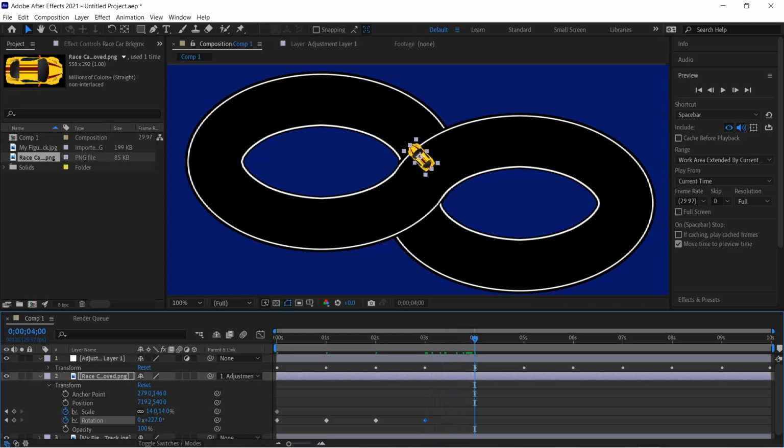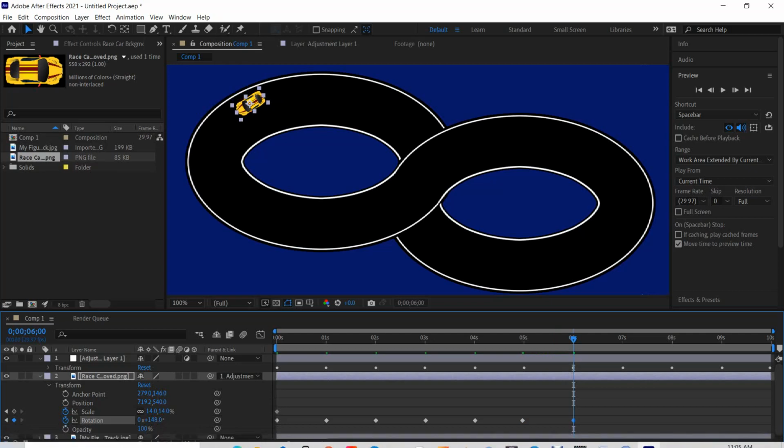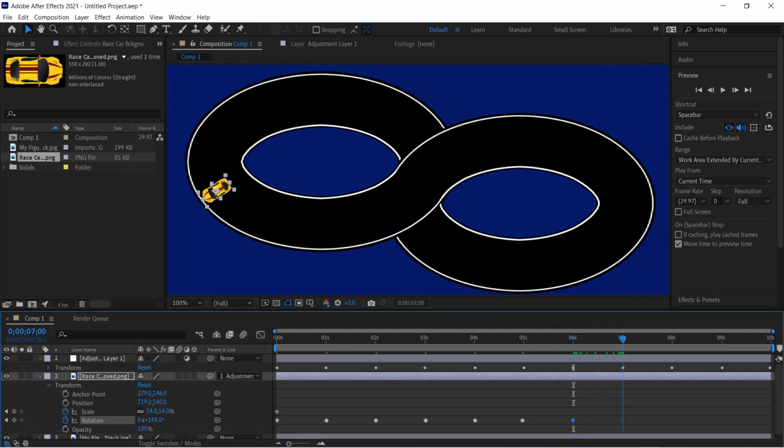Okay, and then here we're going to rotate this. By the time it gets here, it's going to be going this way. By the time it's here, it's going to be going the other way, of course. By the time it's right here, I'm just doing this one second at a time like I did with the position keyframes. Except this time I'm doing it on the race car layer itself, not the adjustment layer in which we created the position keyframes. This is coming around about right here, I'm sure, by then.